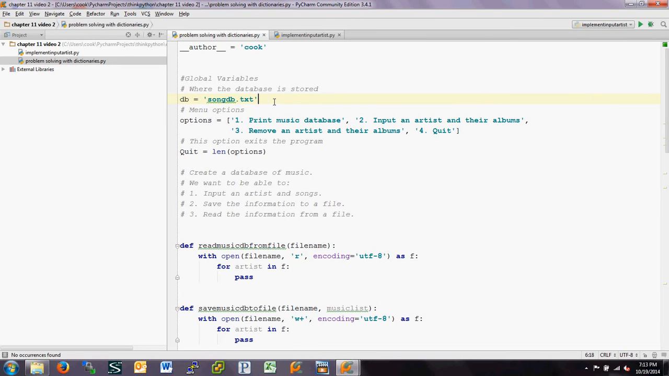So the name of the file, and the options that we're going to print out for the user, so they can print the music database, input an artist and their albums, remove an artist, or quit. And then quit, the value quit, which is an integer, is actually the length of options. So notice I didn't hard code this as the number 4. If I come in here and I want to add another option, I can come up here and change this list, and that will automatically update the quit option for me.